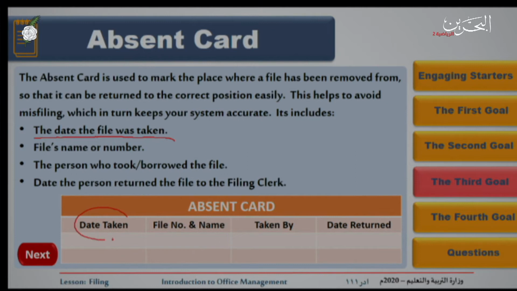As you can see here, date taken. When did they take it? When was it borrowed? File's name or number. Each file has to have a name and number, and you will place it here in the absent card. The person who took or borrowed the file. Which employee borrowed the file? From which department? What was his name? You will see it in taken by. Date the person returned the file to the filing clerk. When was the file returned?